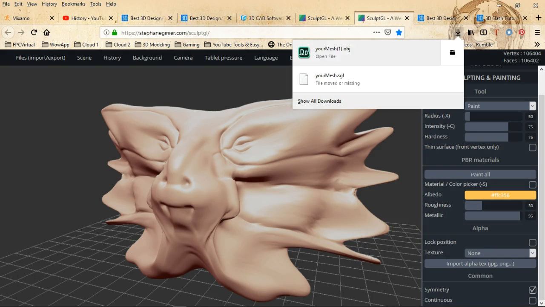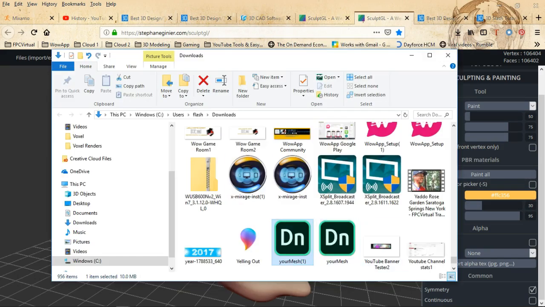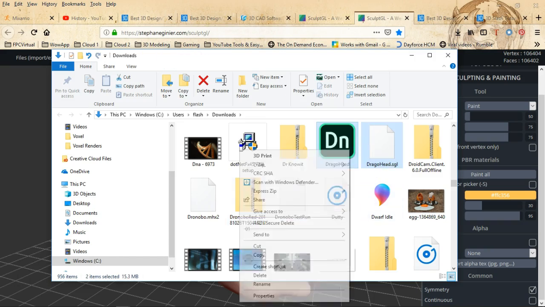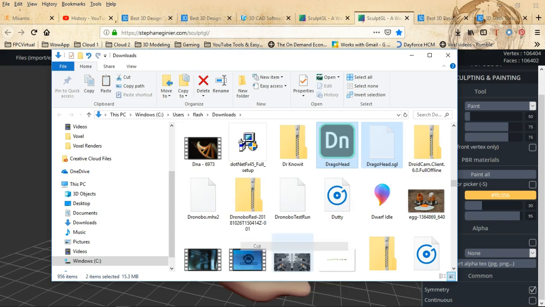And we'll go in here and we'll rename it. Let's go back and rename it, and we're gonna call this one, let's see, the other one, what did I call it? Drago head. There we go. So we got Drago head SGL. We're going to copy both of these, or let's just cut it.